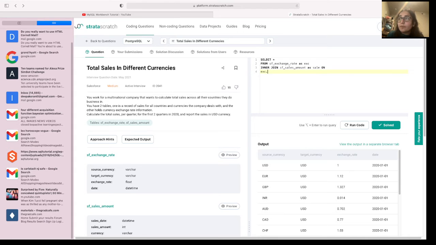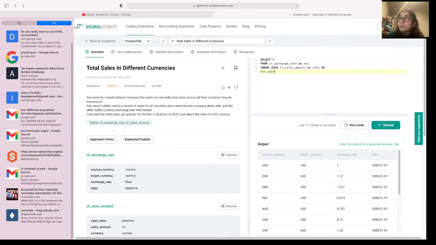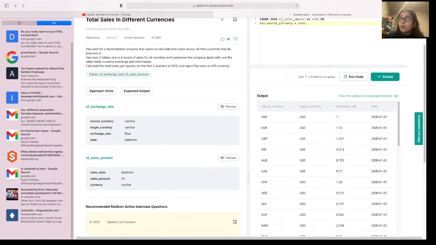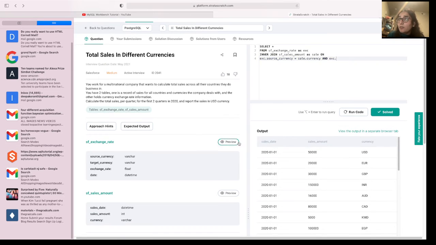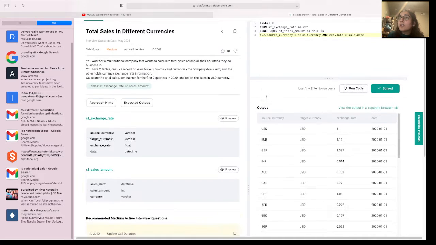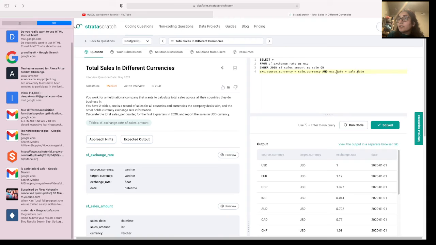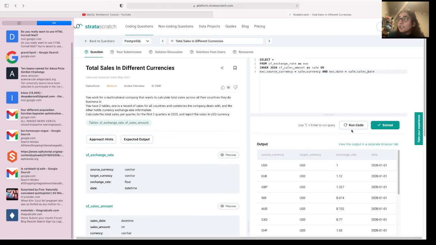We need to join it on source currency is equal to sales dot currency. We need to get the naming right for each of the columns, and we need to also join it based on the dates, because at every date you could have a different currency exchange rate. And then sales dot date, sales underscore date. Let's see, let's run our code.